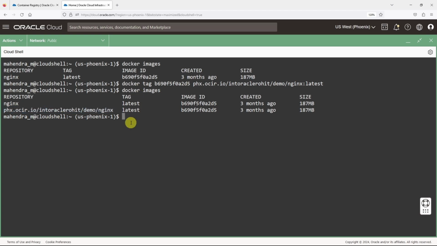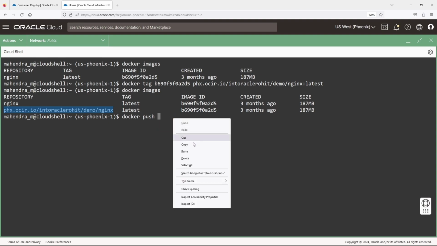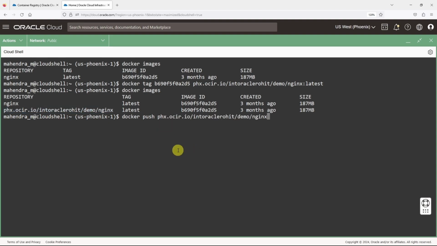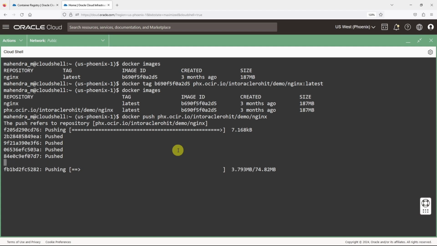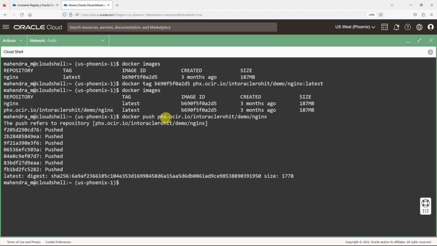Now I'll push this tagged image to the OCIR repo by running the docker push command and provide the path. I'll copy this name and paste it here. Enter. And since I was already authenticated to my OCIR repo, I'm able to push the Docker image, and the push operation has completed successfully. Now let's check if the image has been pushed to the OCIR repo.